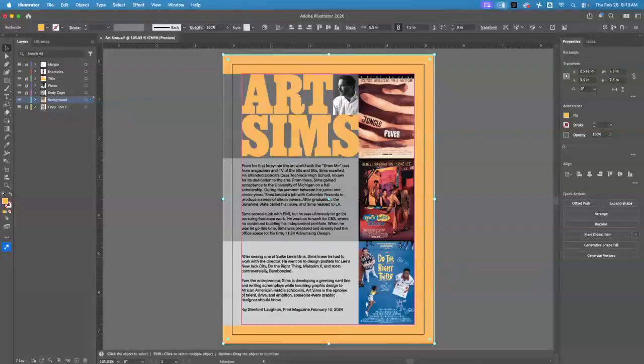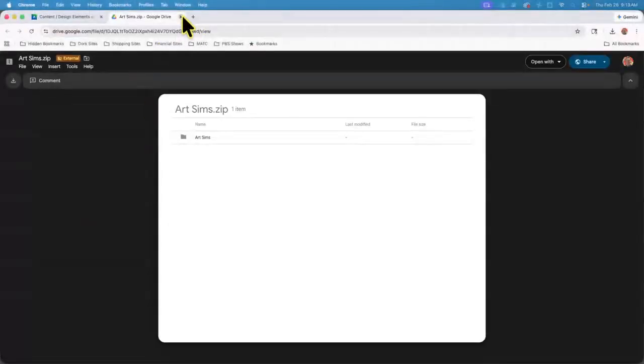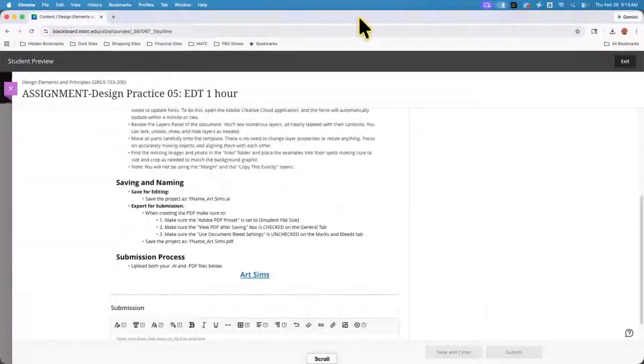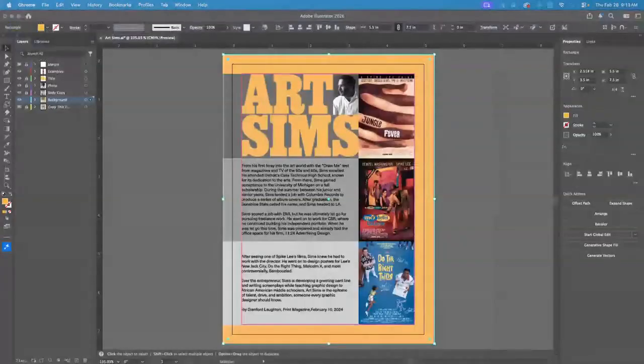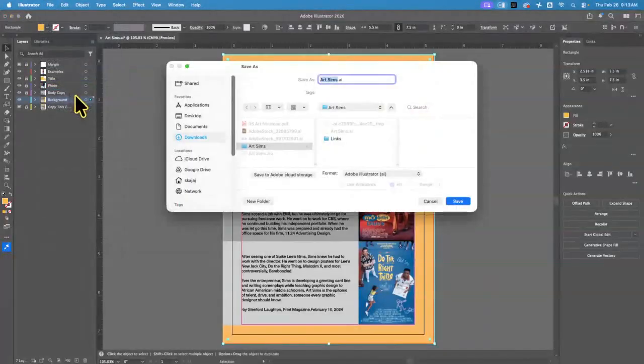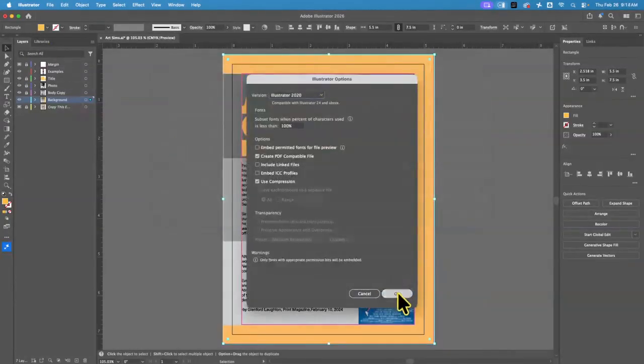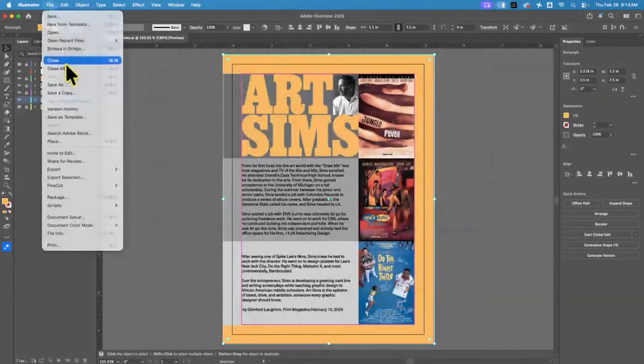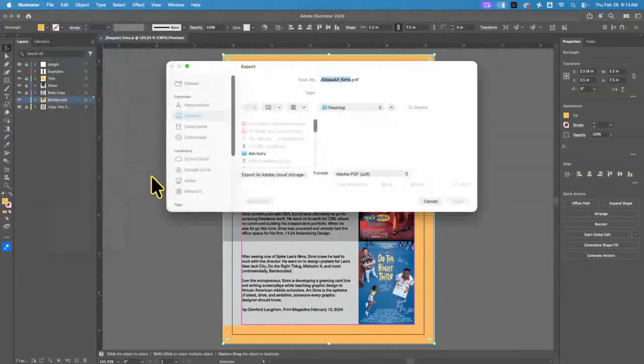And then as normal, let's open this up. We save the file and then we make a PDF, export as a PDF. So we go File, Save As, get your name in there, and I'm going to save it to my desktop. Okay, then I'm going to do a File, Export, Export As.